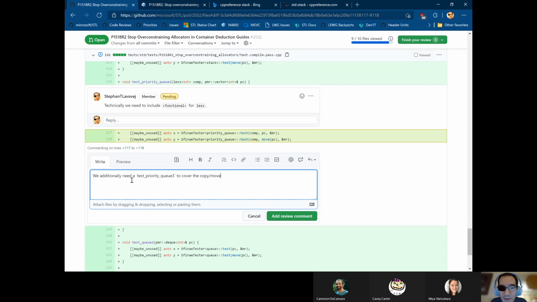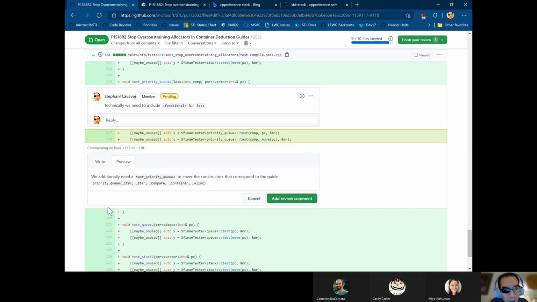They're not copy move constructors, to cover the constructors plural that correspond to the guide that needs to be updated. No, I'll drop that because we've already talked about that. There we go. We additionally need a test priority Q3 to cover the constructors that correspond to the guide priority queue, iter, compare, container, alloc. Okay.